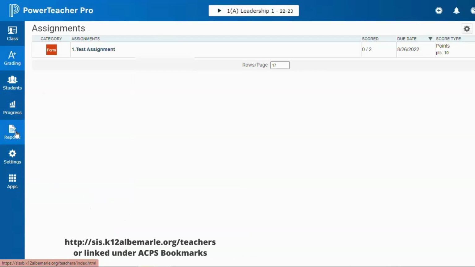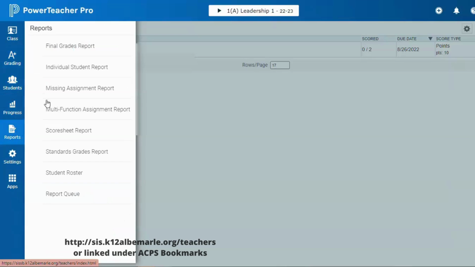Another good option to use are your reports, to where here I can print an individual student report. So we'll print one report per student on any of their grades and whether their work is missing, turned in, and what that grade might be. I can also print a missing assignment report, so it'll print a list of any assignments that that student is missing. I can also print a student roster if needed.